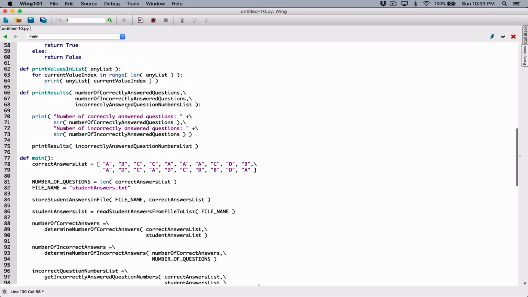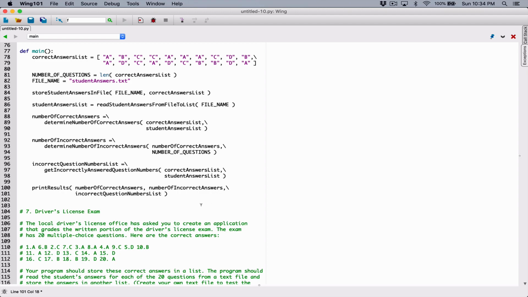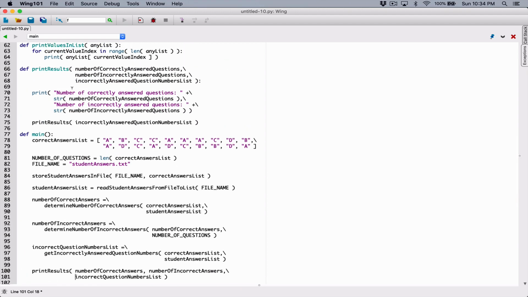The third thing it needs is the incorrectly answered question numbers list, which we have here. Sorry, we called it incorrect question numbers list. It needs that, so I'm going to pass that to this function. And well, let's break this somewhere around here. Type in a backslash, hit enter. So based on how we created our print results function, it's printing out the number of correctly answered questions. It's printing out the number of incorrectly answered questions as well. And it's also printing out this result.